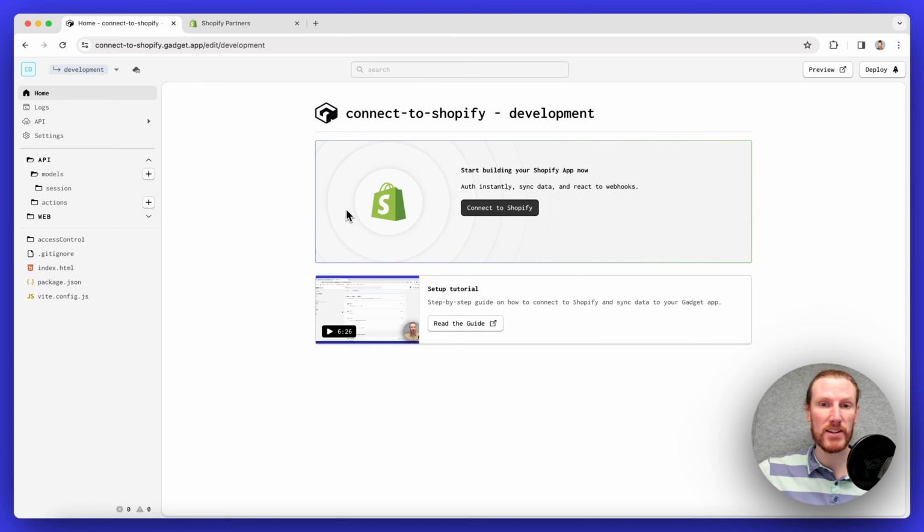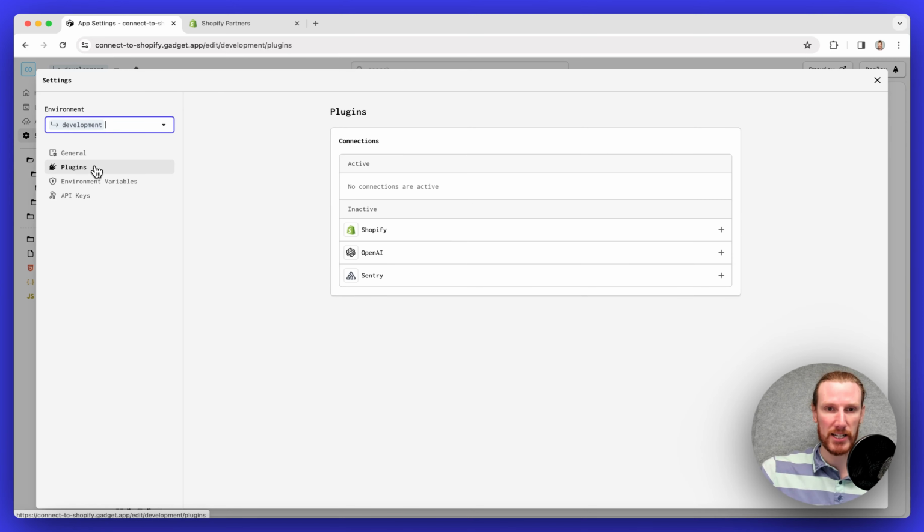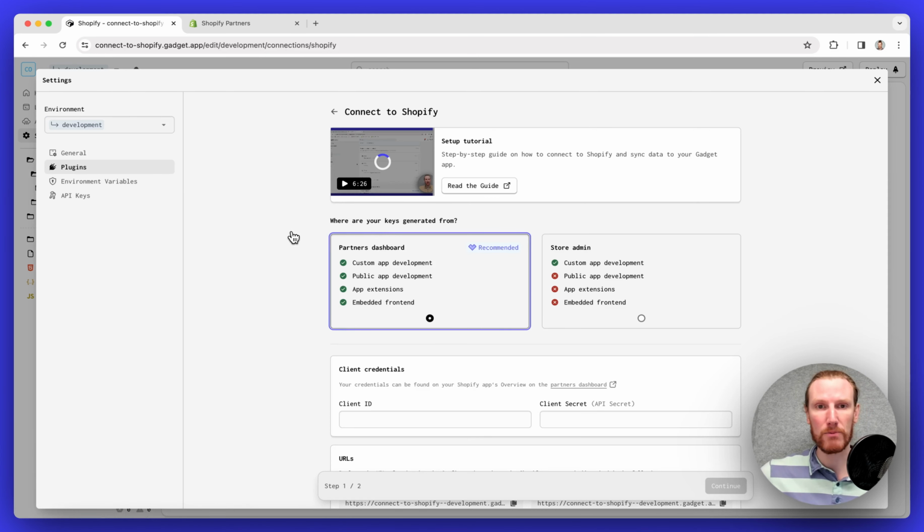If you don't see this on your home page, you can also go through Settings, Plugins, Shopify, and we're brought here. We always recommend connecting through the partner's dashboard because it's good for custom or public app development. You can use Shopify's app extensions, and you get a front end embedded in the Shopify admin. If you do want to connect through the store admin instead, check out our documentation.